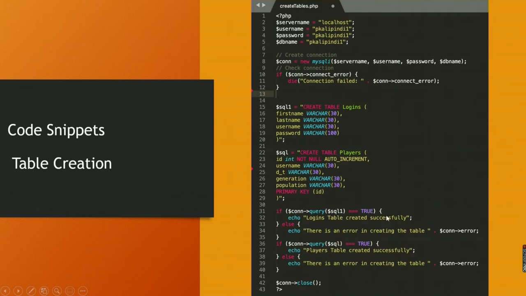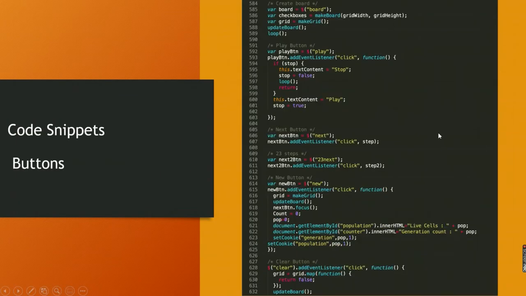And these are just some statements to see whether the tables are created successfully or if there is an error while creating the table. So the logins table basically stores all the names, the user IDs, and the passwords of all the people who've logged in. And when we create the table players, all the players who register themselves, all the data goes into those tables, and this is also done in PHP.